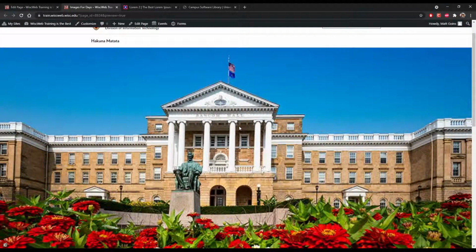This is why picking larger images to start with is such an important thing, because then I have more that I can do with it. There's nothing I can do with an image that's this small to make it work in this space. It's not going to.